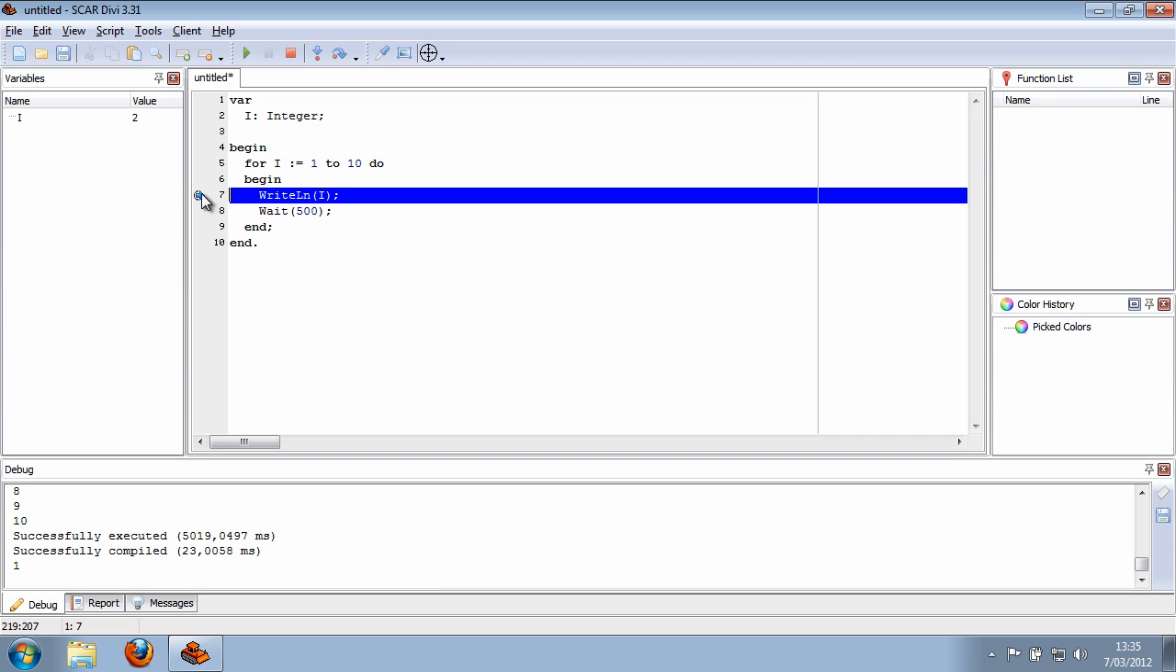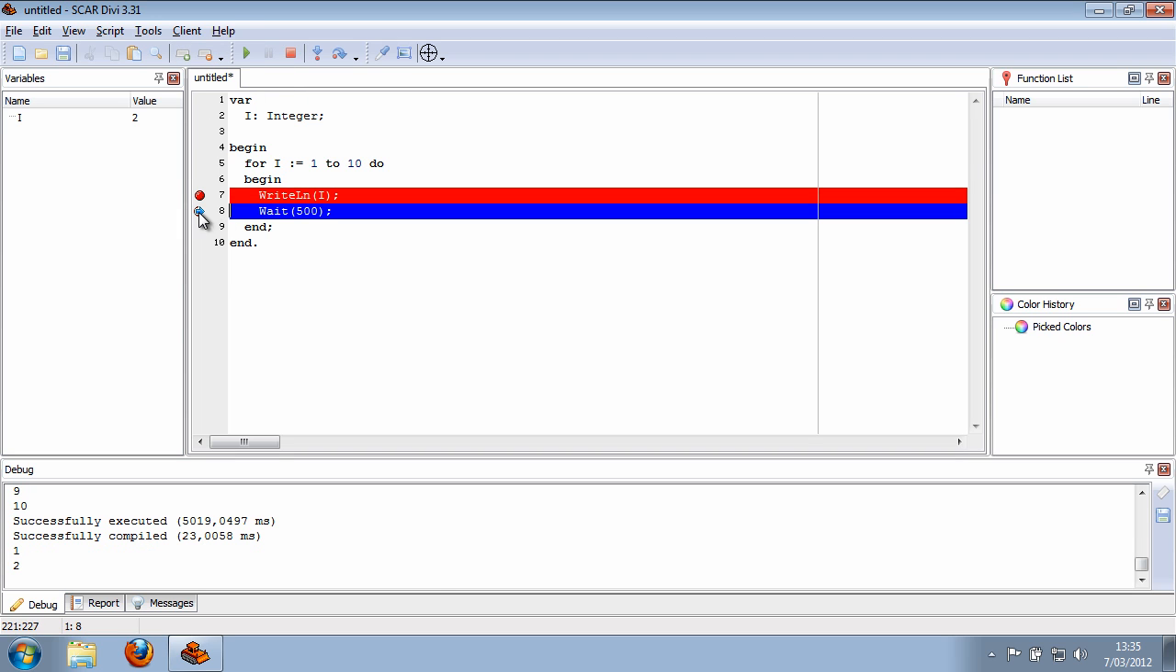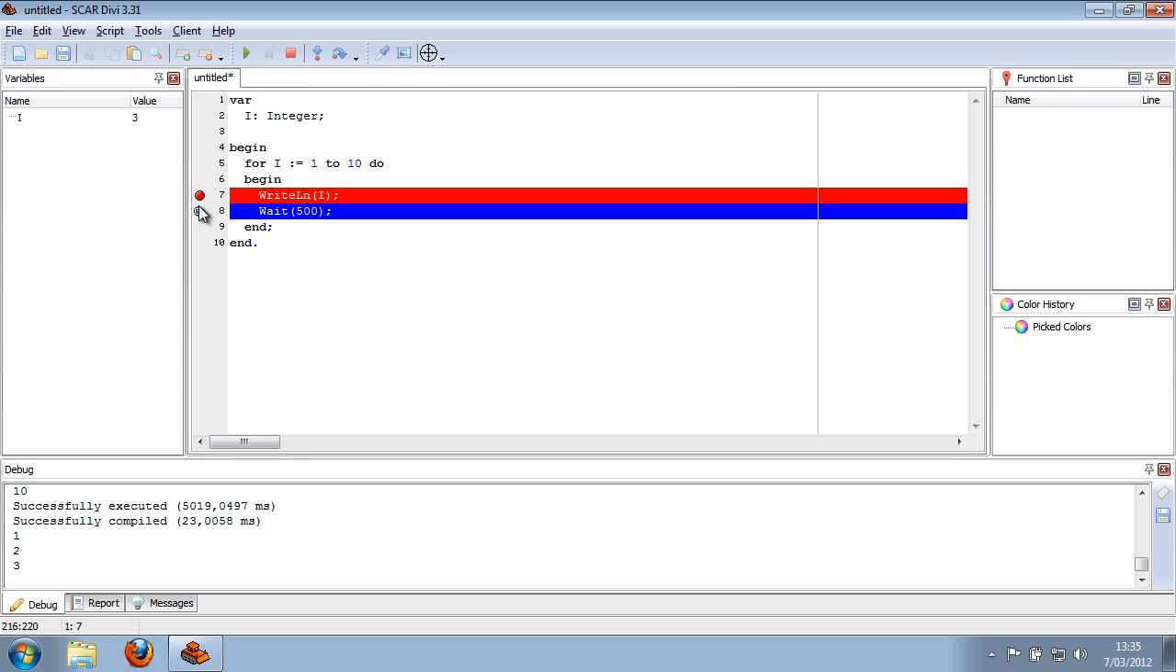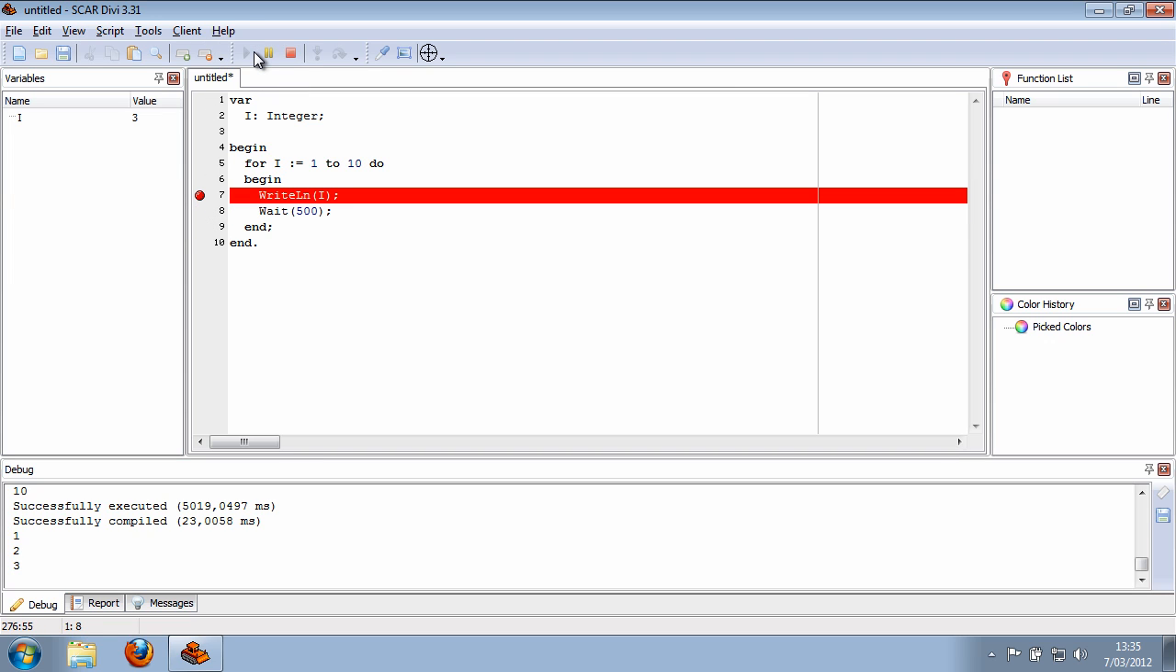Now another feature of SCAR is that you can place a breakpoint while you're running the script. So if I press play now, it will pause on the wait. So the 2 has been written out by the write line. I can also remove breakpoints during the execution, and that's a pretty useful example.